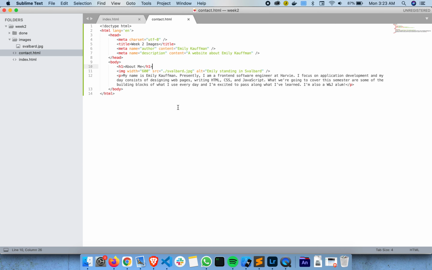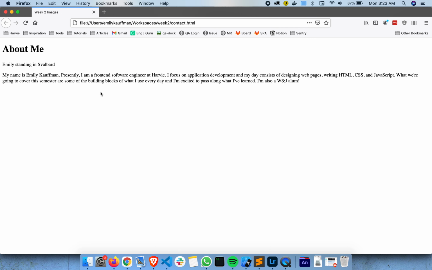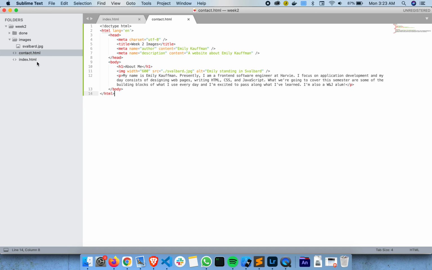Now this is going to break, so I'm going to save, jump back to Firefox and refresh. Image is gone. Now you can see the alt text here. So you can see kind of the point of having that alt text is also if that image doesn't load, you'll still be able to see what it was supposed to be. Okay.